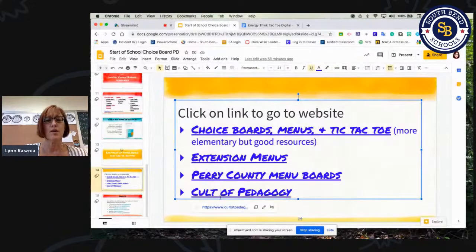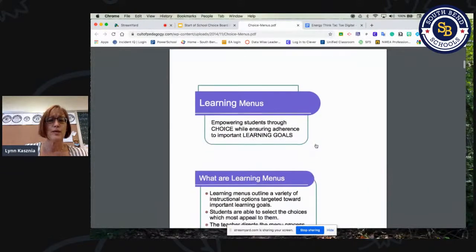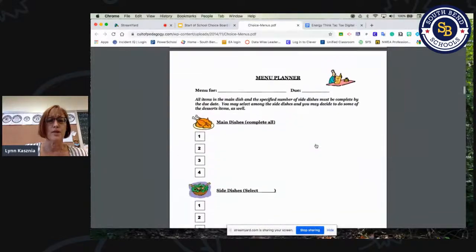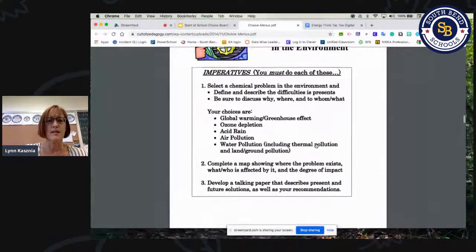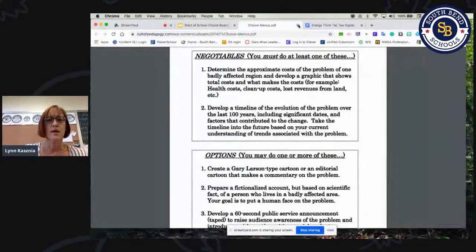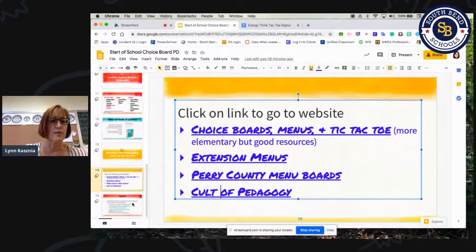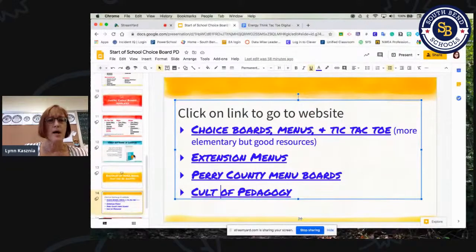And then Call to Pedagogy has another really great information about different menus as well. But Googling is going to give you a whole bunch of information. Yeah, this is basically the same ones. So I try to give you a lot of different resources on that.